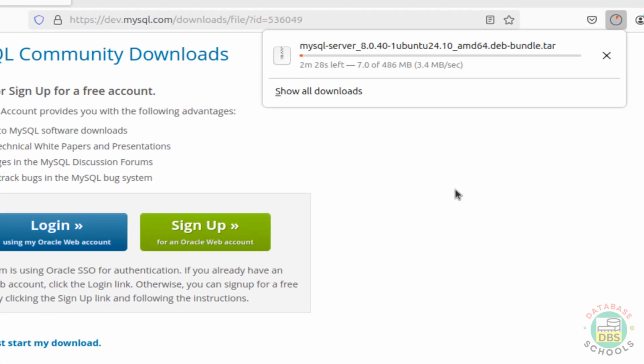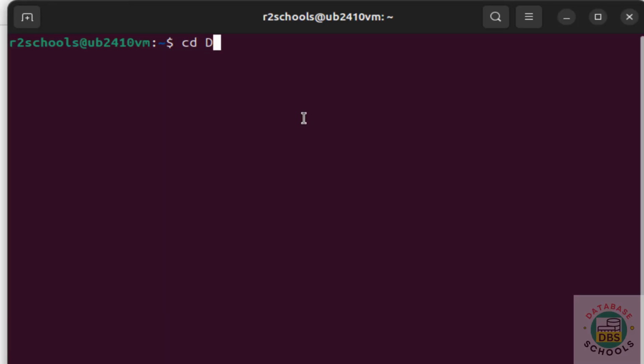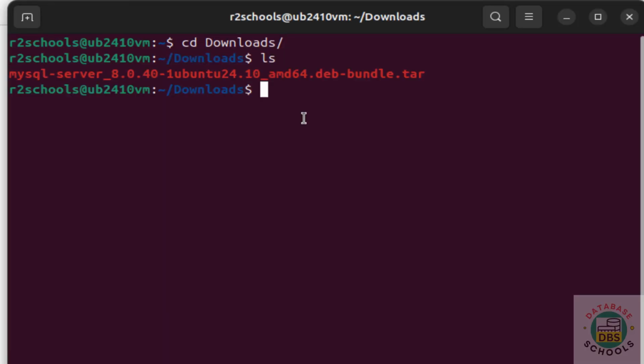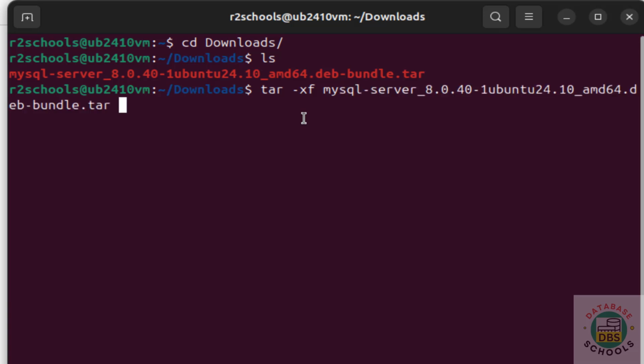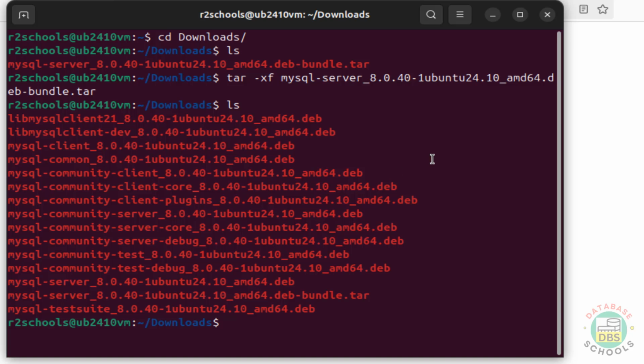See, the download started and its size is 486 megabytes. Wait until the download completes. See, the download is completed. Now open terminal, go to downloads, ls. See here we have the tar file. We have to untar this file, tar -xf, then type mysql and press tab to autofill the entire file name. Hit enter. ls. See, we have extracted all the Debian packages.